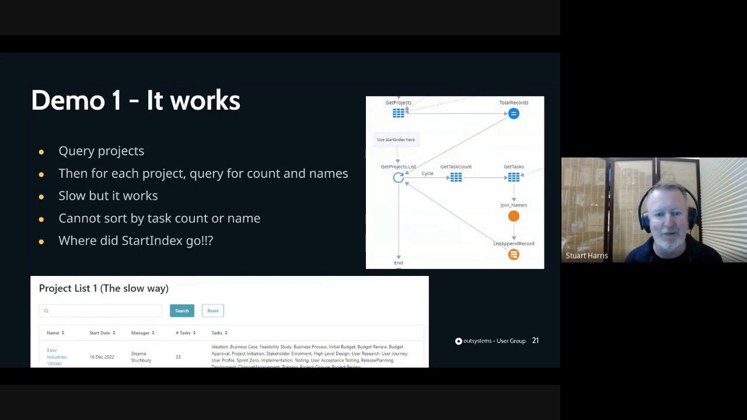So how are we going to display that child data? What we're going to do is display the count of tasks for each project and the names of the tasks for each project. I've created a data set we can use.